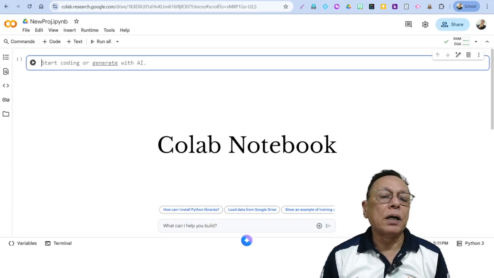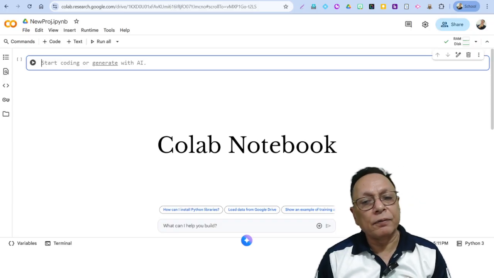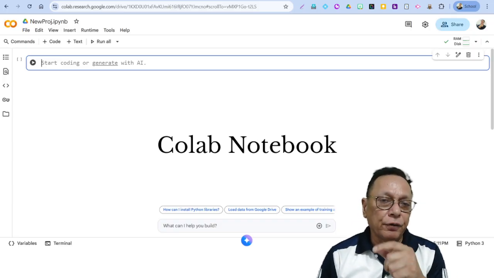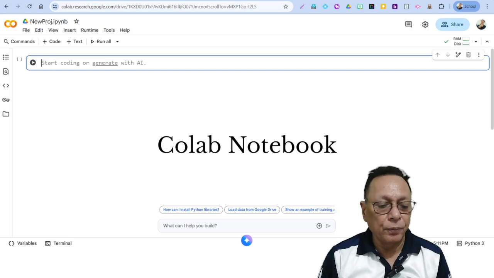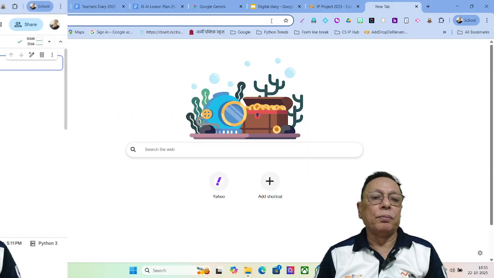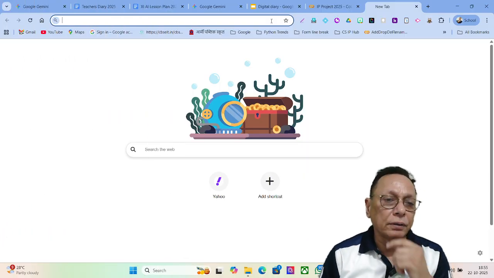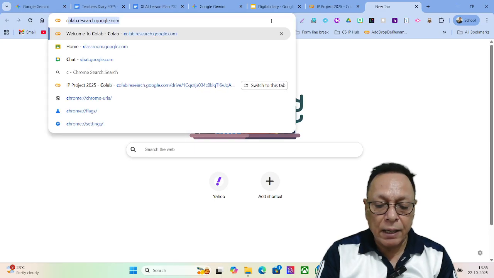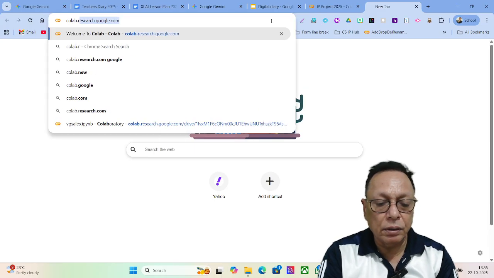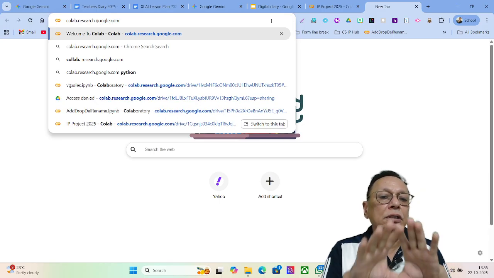So how to start Colaboratory? First I am switching to the Chrome window. In the browser, I'll write on the address bar colab dot research dot google dot com. So this is the URL.